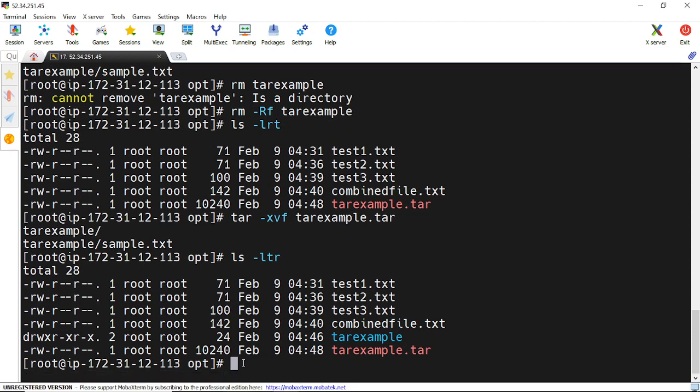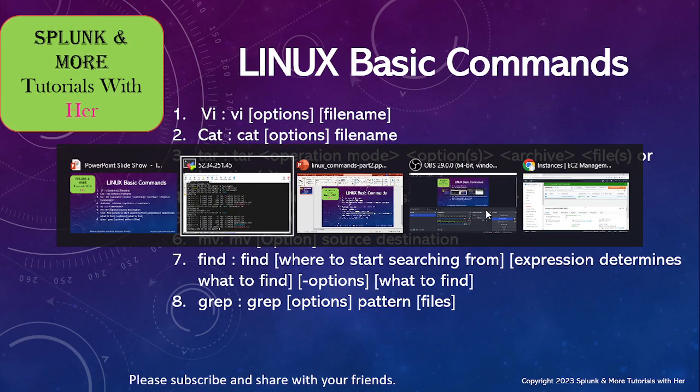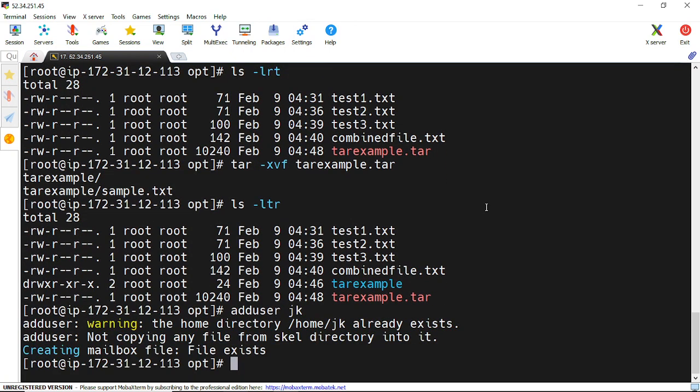The next command we are going to learn today is adduser. The adduser command in Linux creates a new user or a group. And the syntax is adduser options username. Correct? Let's go back and try to learn this command. Let's create a user JK, a normal user.